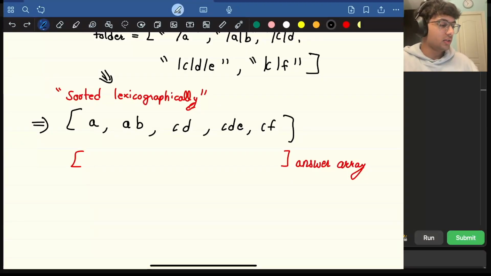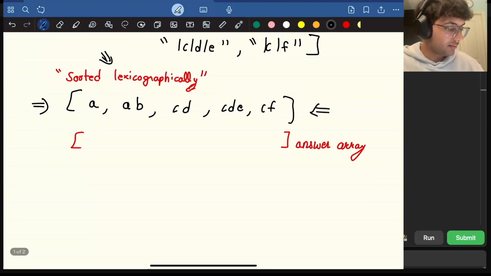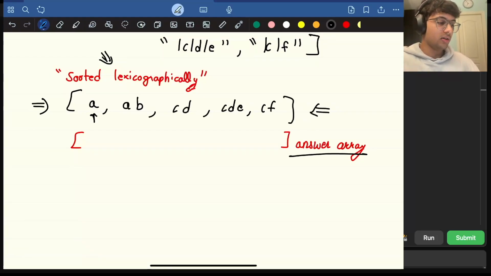For the second solution, if we sort the whole input array lexicographically, you would get this as your input array. And now we can see how we can form an answer from this. If your answer array is empty, you would insert the first directory inside your answer array. So you would get an A here. I'm not adding the slashes because it is easier for me to just speak to you if I don't say slash A slash B, whatever. So I'm just inserting A here.